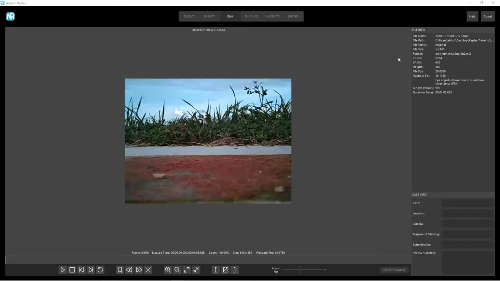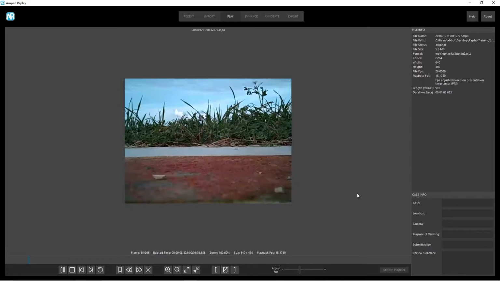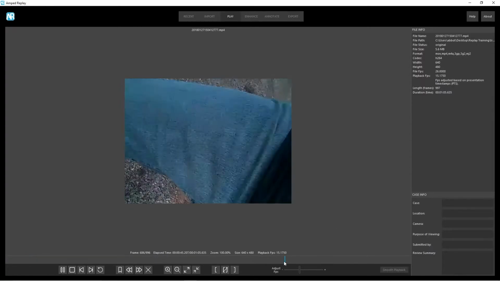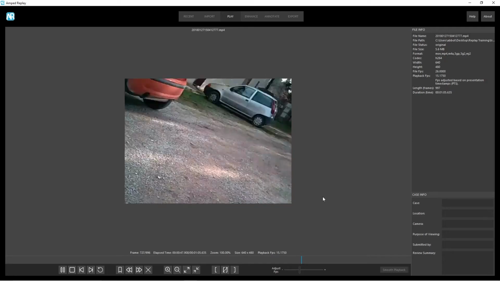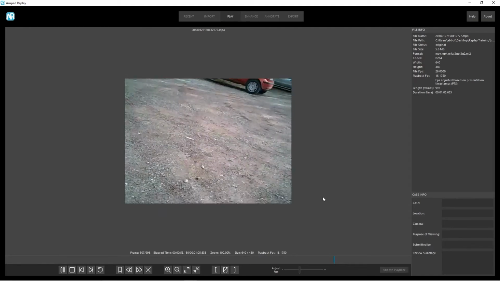The reason this has been changed is due to the PTS. How this works is that the PTS is the timing that the video frames were encoded in milliseconds. And using these numbers from the PTS, from the file information, an accurate playback frames per second can be calculated. And this is what has been used for this video. If we play this video, we can see that by automatically adjusting the frames per second to 15, we're going to get a more accurate playback speed.